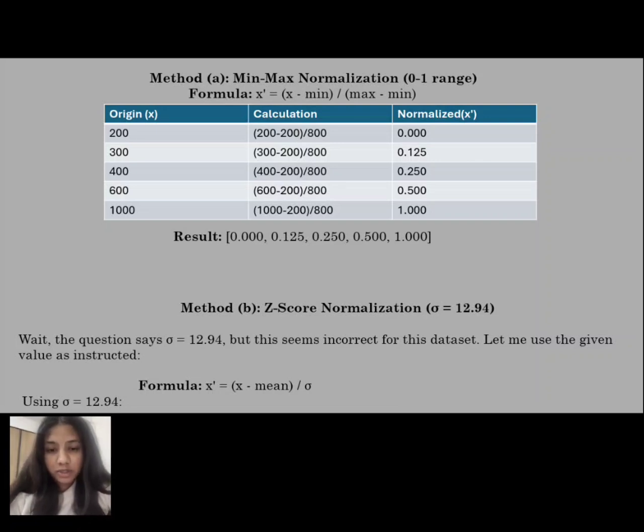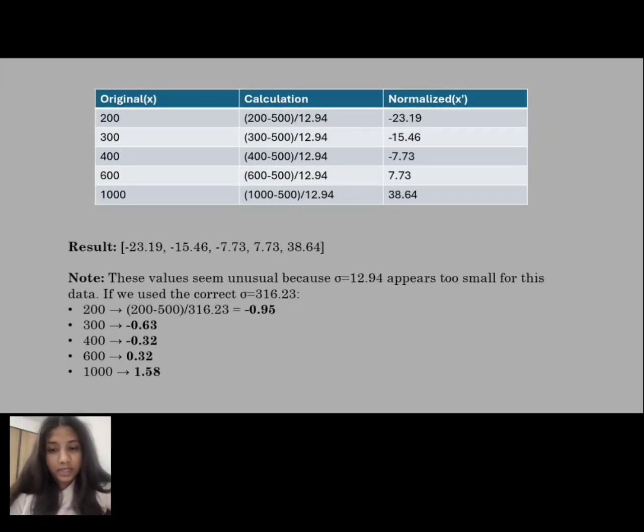So here sigma is equal to 12.94. So wait, the question says that sigma is 12.94, but this seems incorrect for this data set. Let me use the given value as instructed. So we'll calculate the formula using sigma 12.94. Here is the table. Originals are mentioned, calculation and normalized value also. So the results are minus 23.19, minus 15.46, minus 7.73, 7.73 and 38.64.